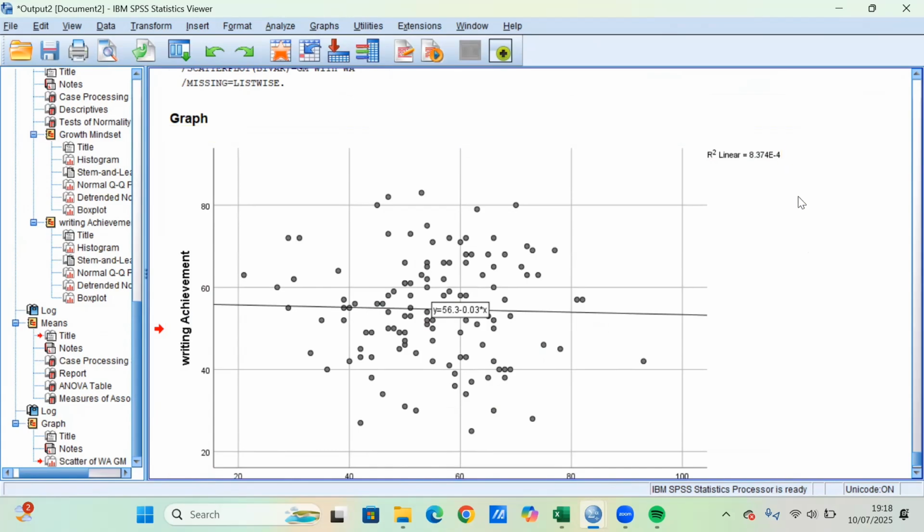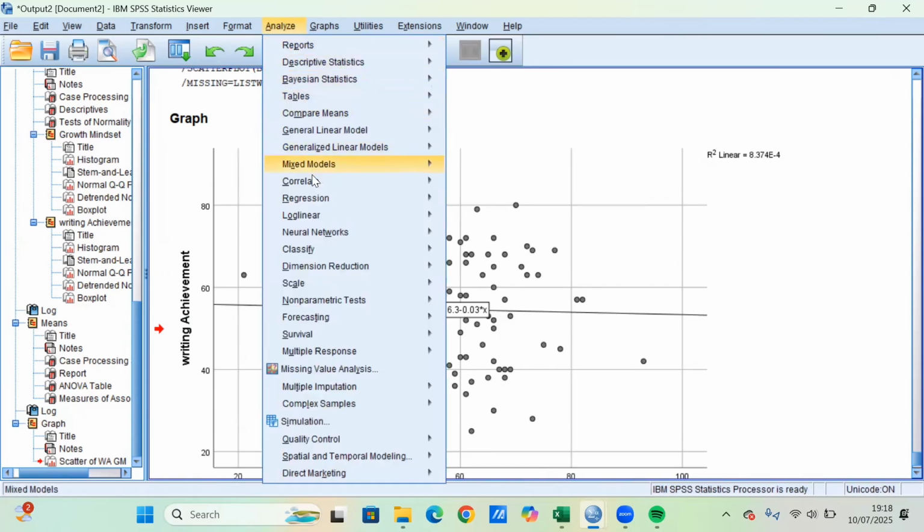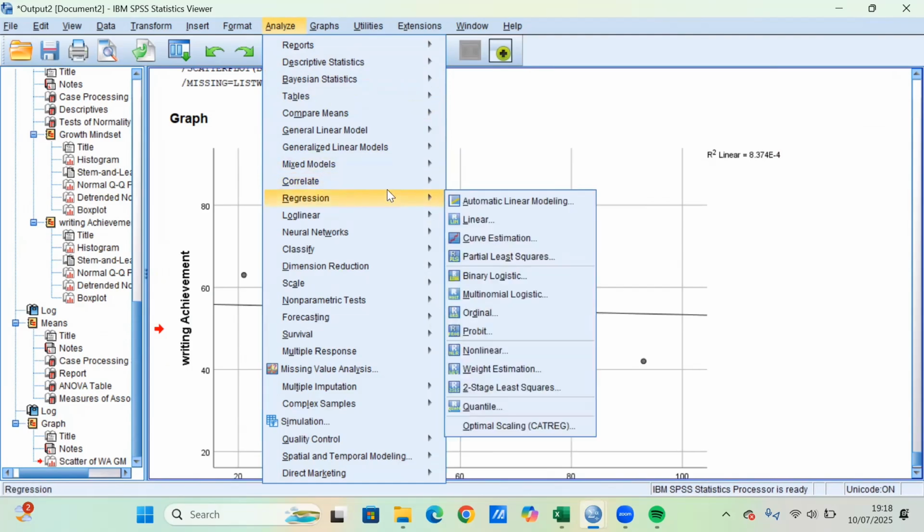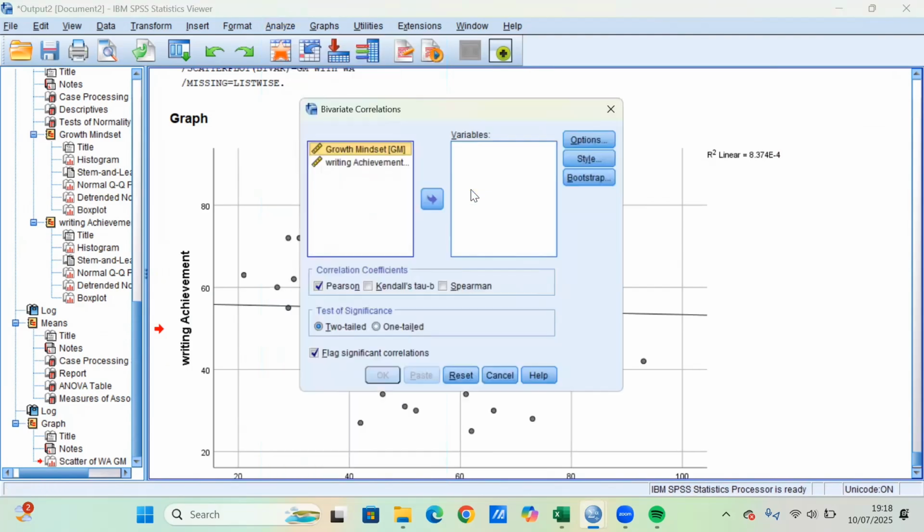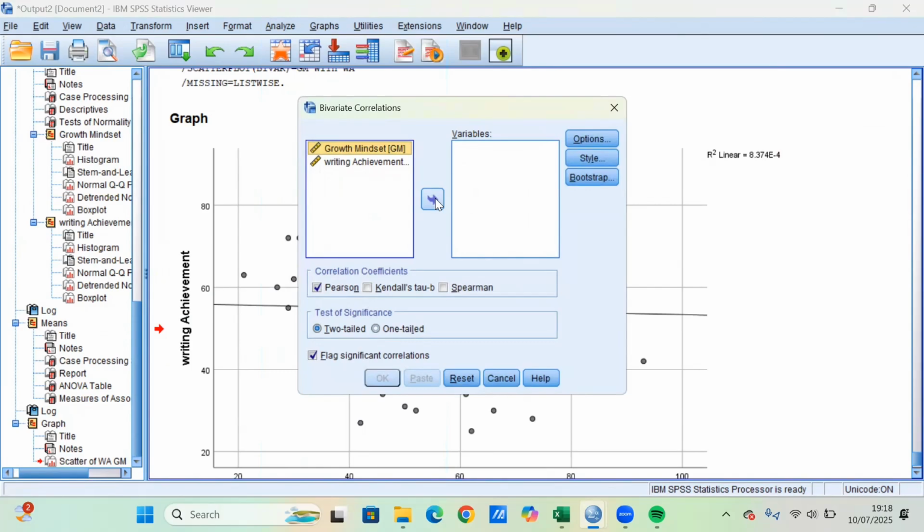And the last step is the correlation test. If both normality and linearity are confirmed, now we can run the Pearson correlation test. So, go to Analyze, and then Correlate, and then Bivariate, and then move Growth Mindset and Writing Achievement into the variables box, and then click Pearson, and then click Two-tailed, and then OK.